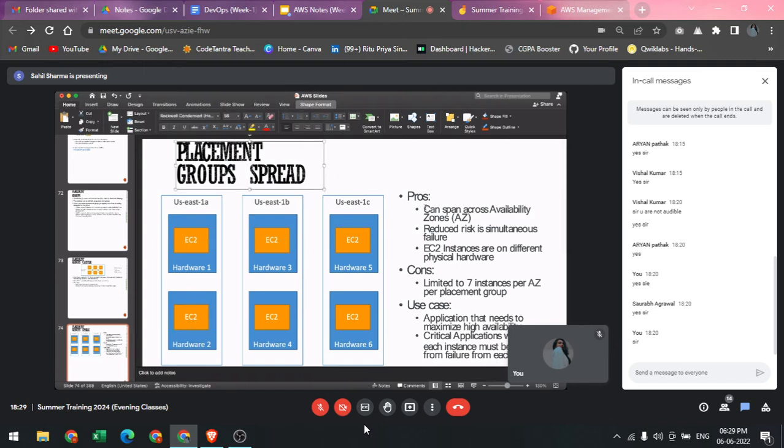So what are the pros? Can span across the availability zones, reduce the risk of simultaneous failure. So it reduces the risk of simultaneous failure. EC2 instances are on different physical hardware. What are the cons? Limited to 7 instances per availability zone per availability group. So maximum up to 7 instances can be created, not more than that. So that's the second one.